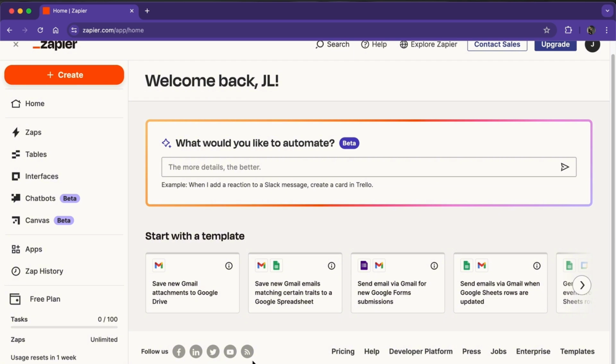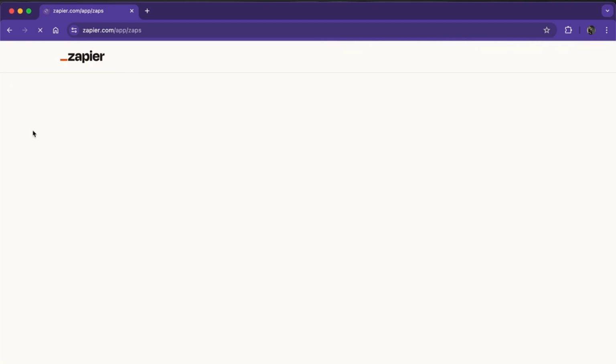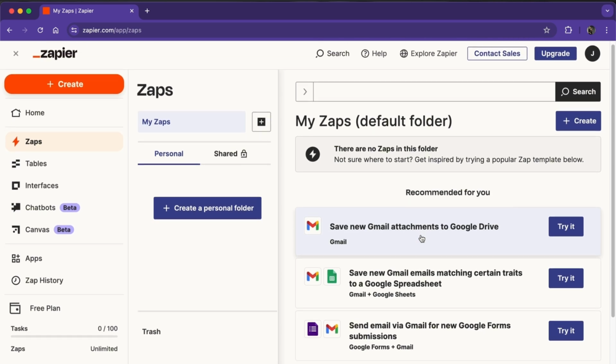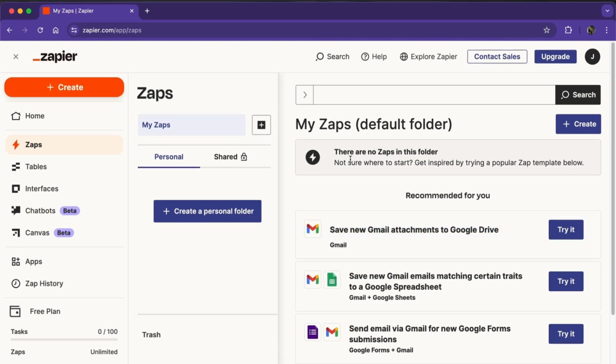So basically what this does is get certain apps that you can work with together, so that, for example, when you receive an email and you want it saved in the cloud, Zapier can do that for you. So it's going to be done through Zaps. So Zaps is going to be a step-by-step automation tool that's going to be used here in Zapier. So here there are no Zaps in this folder.